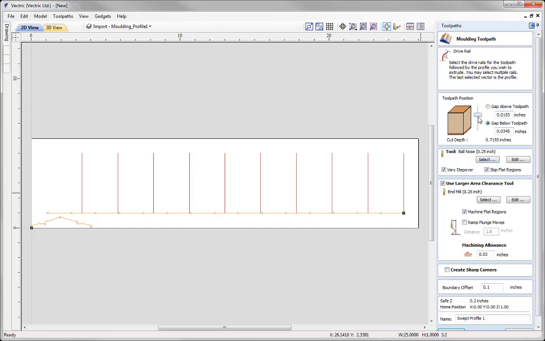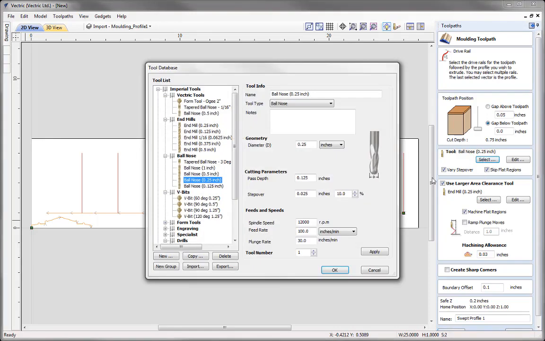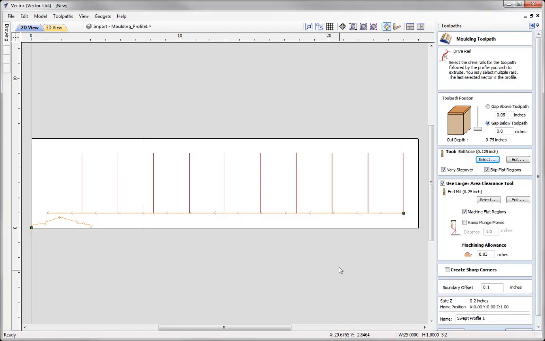In this case I'd like to position that profile all the way to the bottom of the material, so that we then have a gap above of 0.05. Next we're going to use the select button here for my main machining tool, or what we refer to as the finishing tool. I'm going to open up the tool database, select the 1/8 inch ball nose in there, go to the default settings and press OK.